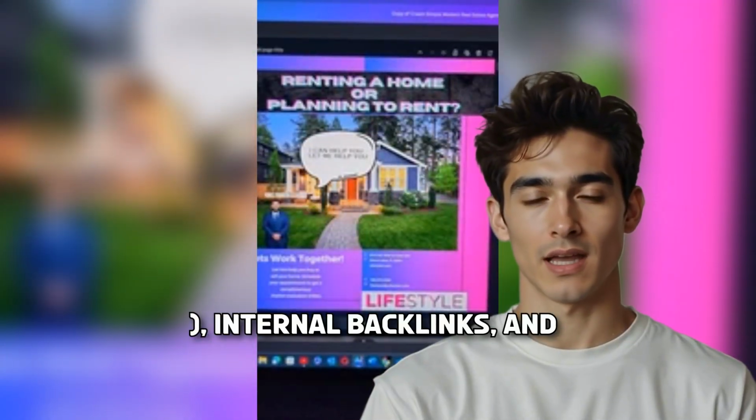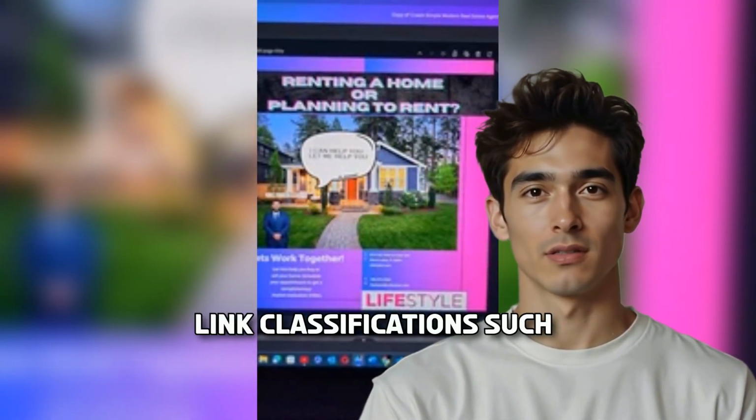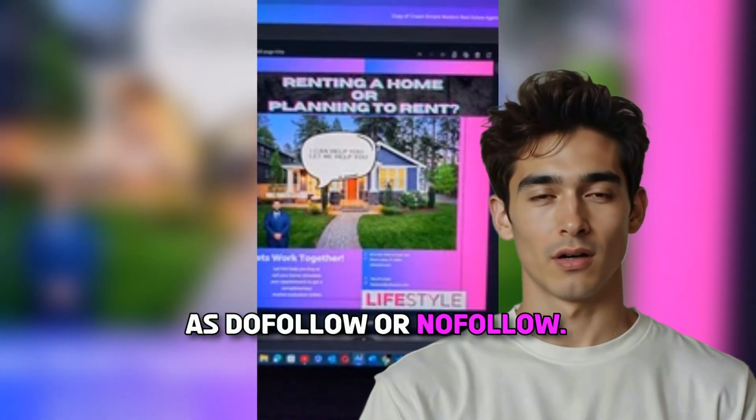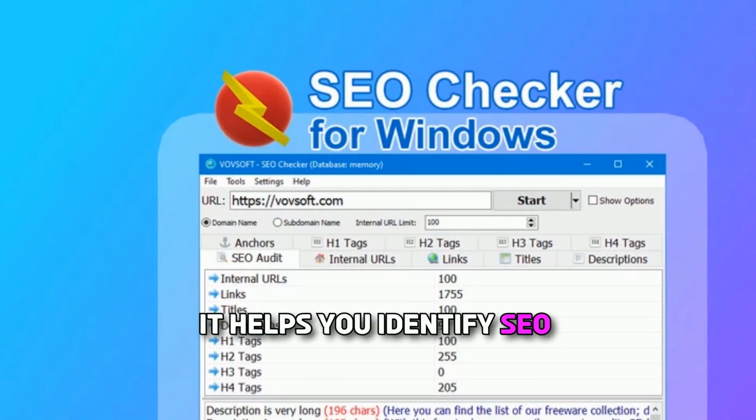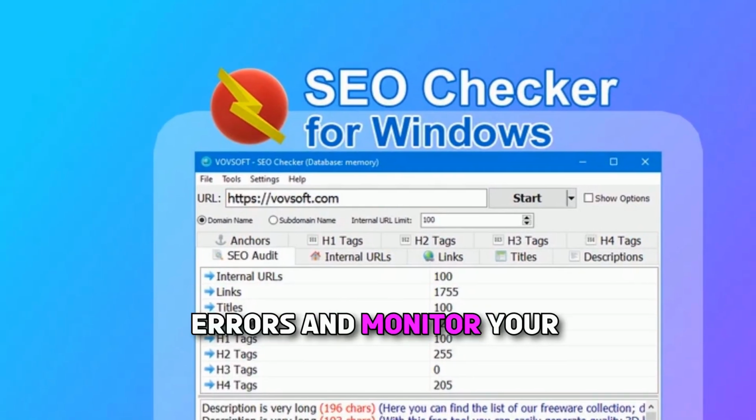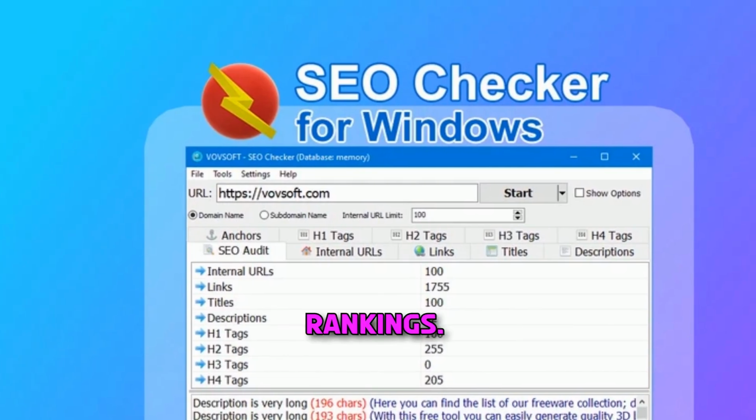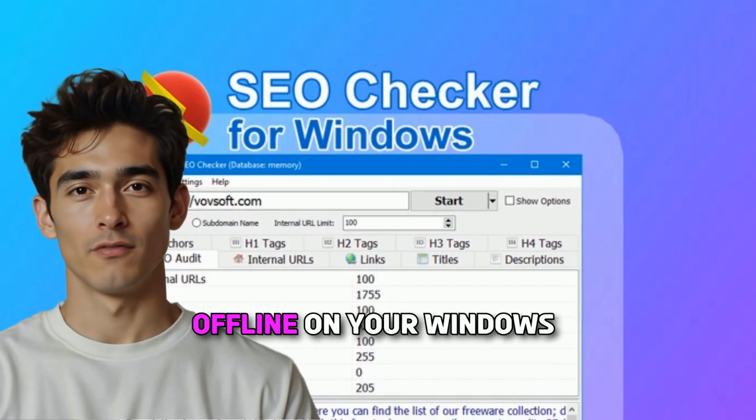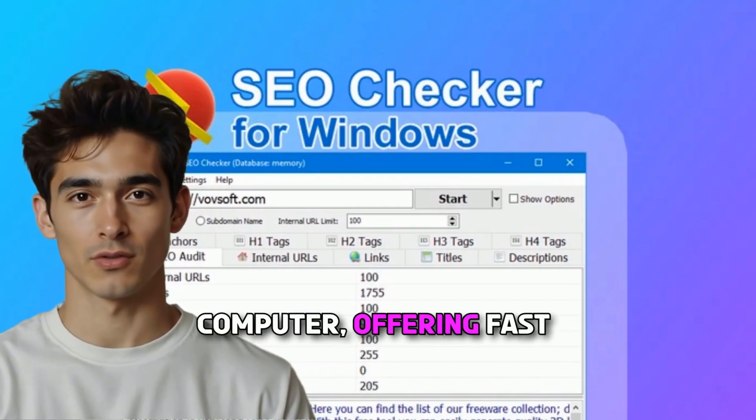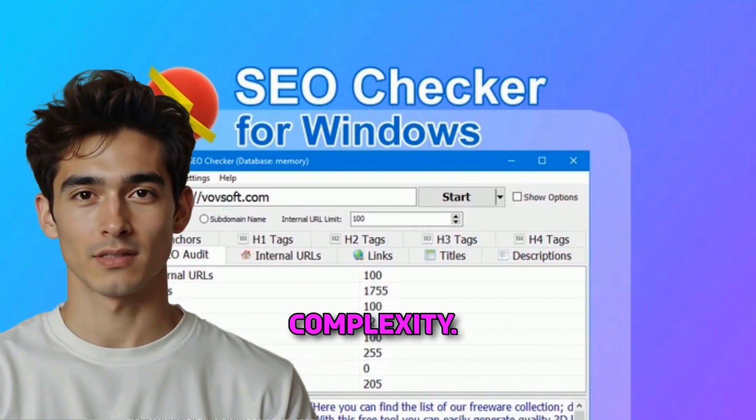Internal backlinks, and link classifications such as dofollow or nofollow. It helps you identify SEO errors and monitor your site's technical health so you can improve your rankings. SEO Checker works offline on your Windows computer, offering fast reports without complexity.